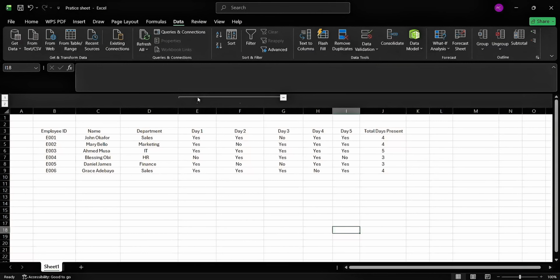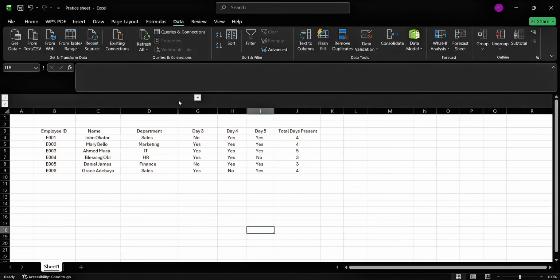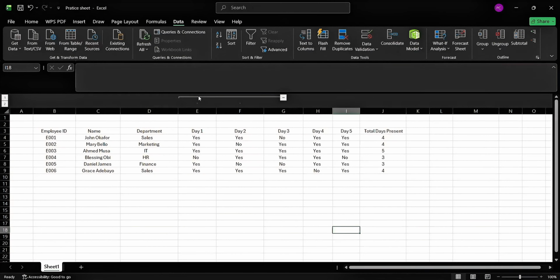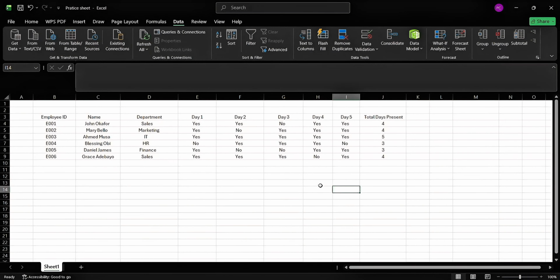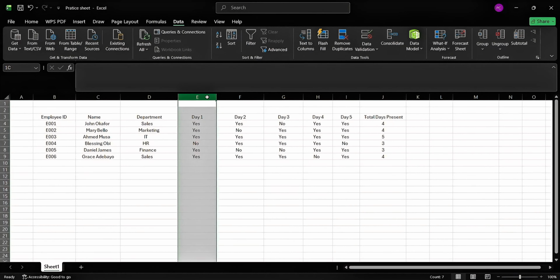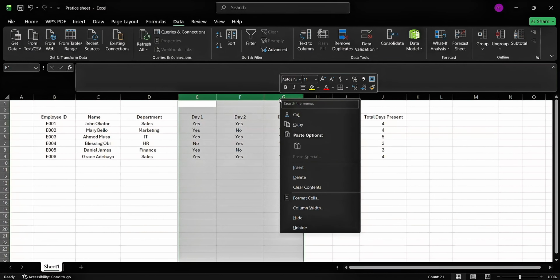So let's say I want to close it again. I click on the minus sign, and to unhide it, I click on this. So let's say now I want to hide this. I right click and this comes out. You can see where it says hide.